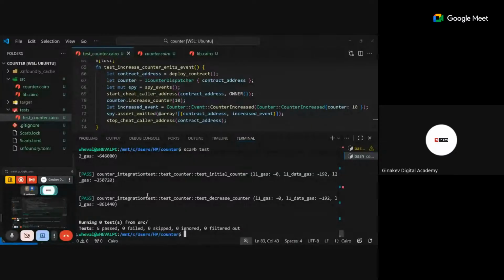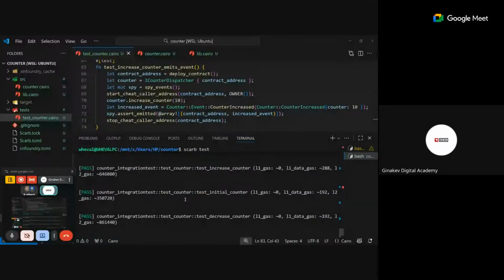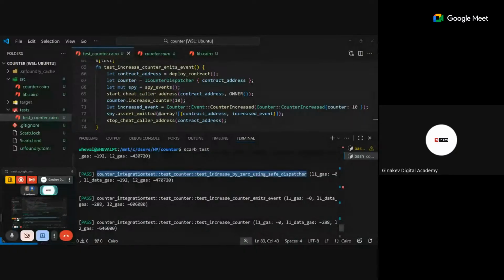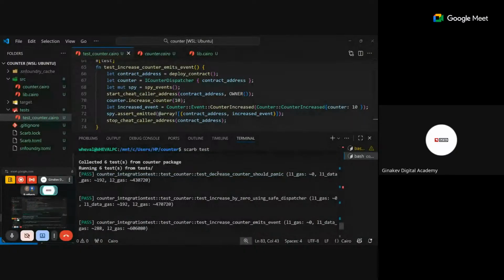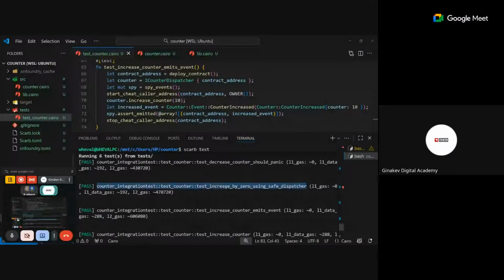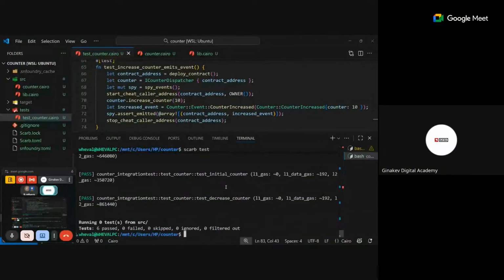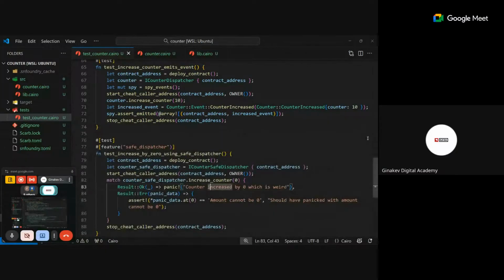So 6 tests passed, 0 failed. So you can see test increased by 0 using safe dispatcher. Right here, our test is passing. I hope the test is passing on your end also. And if you have any question once again, please ask now.